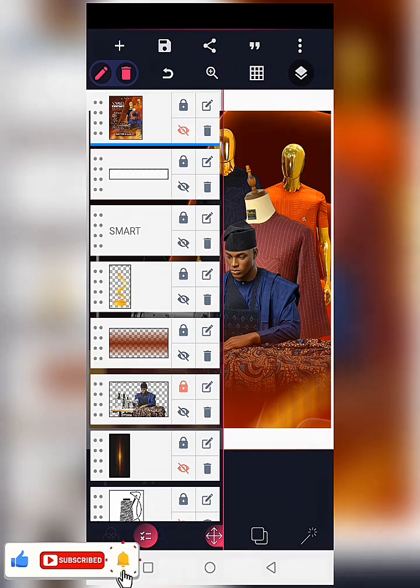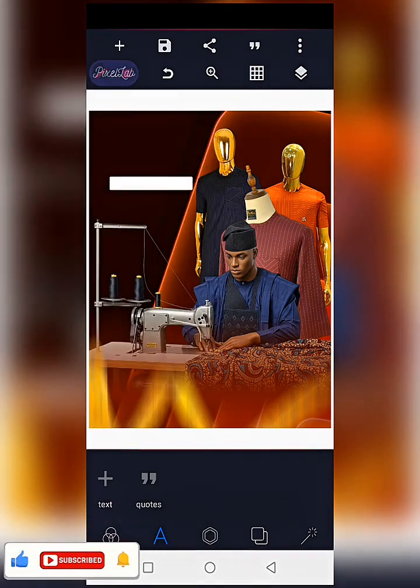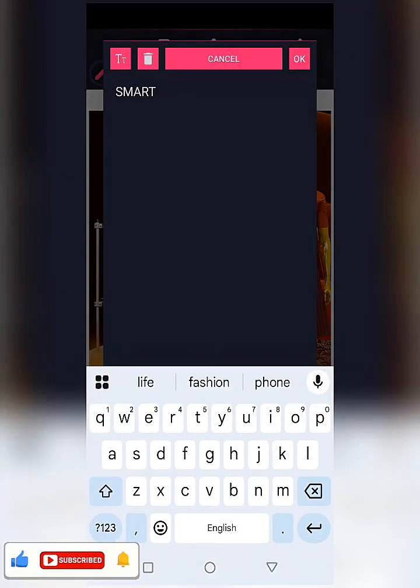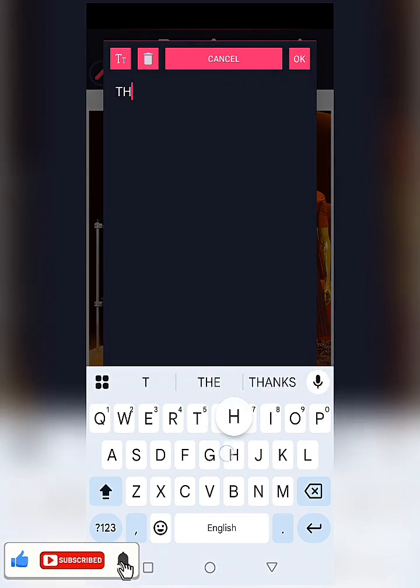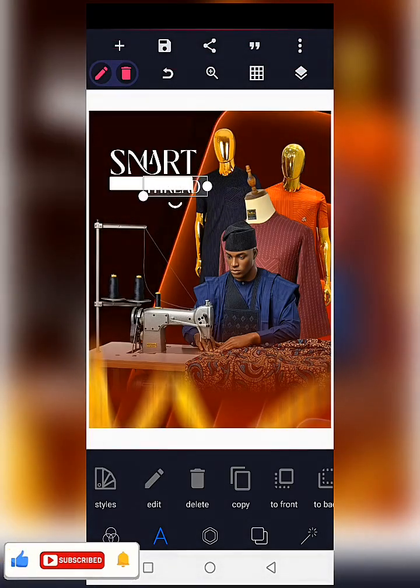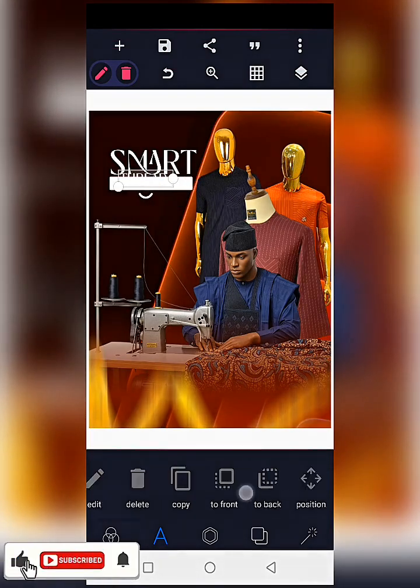Okay, let me first of all come up with the thread. Smart thread tailor. So I'm going to copy this. I'm going to edit it. I'm going to insert thread. Thread, right? Yeah, this is perfect. I'm going to reduce the size, and I'm going to change the color.